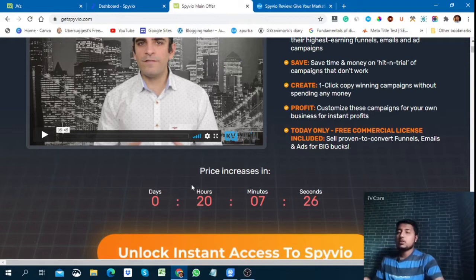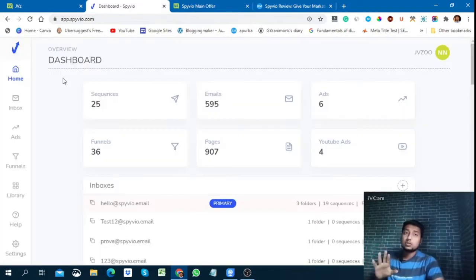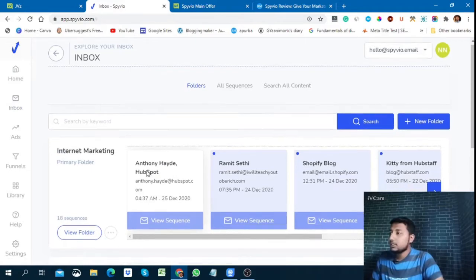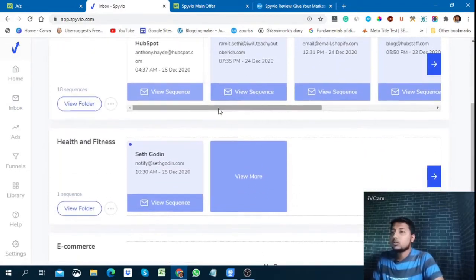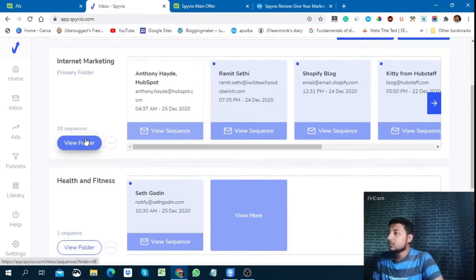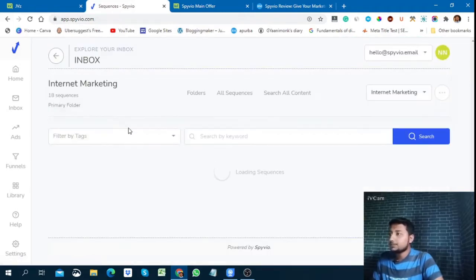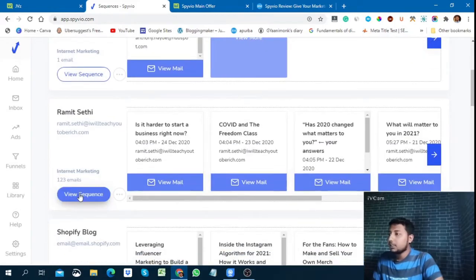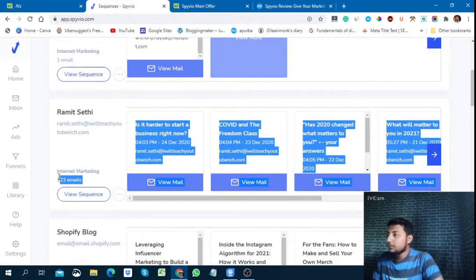So you can store their emails and their ads also, and I'll show you this. Now we'll see the demo. First you go to the inbox, and after clicking the inbox button you can see these emails. These are done for you emails. You can see the sequences of these emails, and here you can see another sequence of emails. Here are 123 emails.